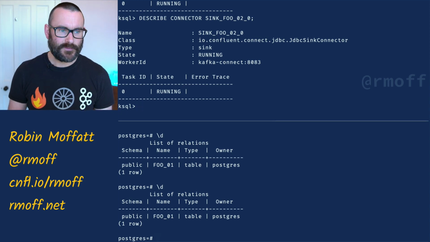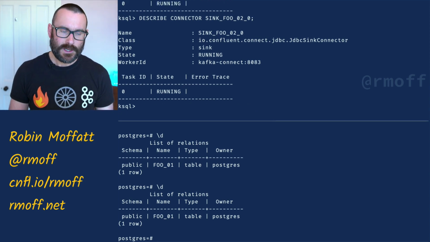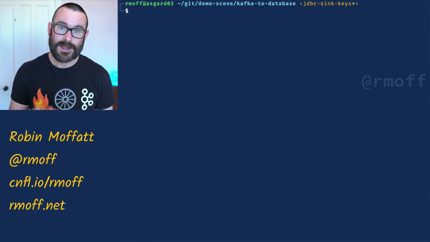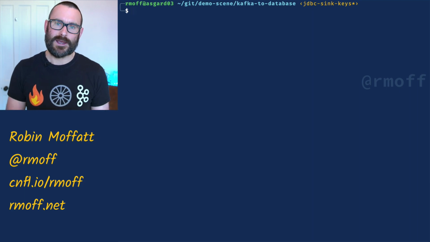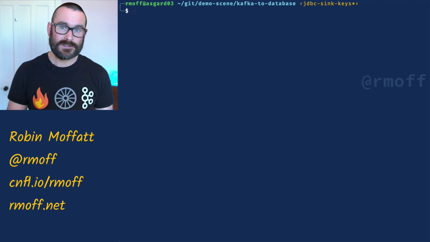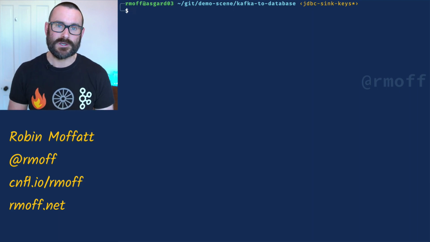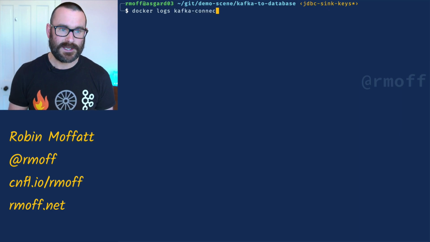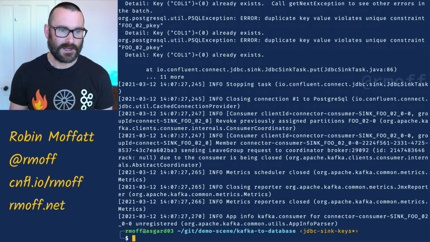So what's going on here? Well, if we leave it long enough and we keep checking the status of the connector, we're going to see what's happened. But I'm kind of impatient, so let's go and have a look directly at the log of Kafka Connect. So when something goes wrong with Kafka Connect, you can look at the status of the connector and the task, but you can also go down to the log, because sometimes things don't fail straight away. So I'm going to say docker logs kafka-connect, because that's the name of the container running Kafka Connect.